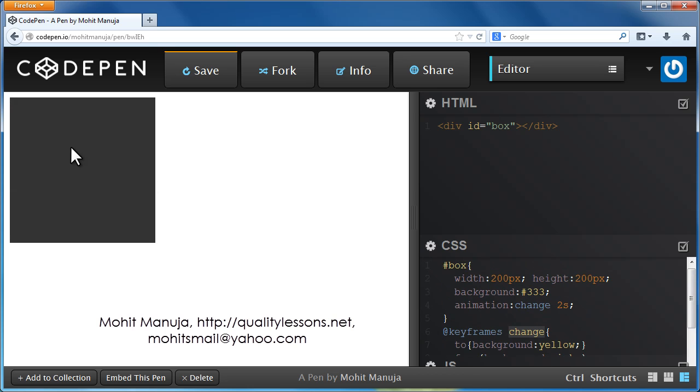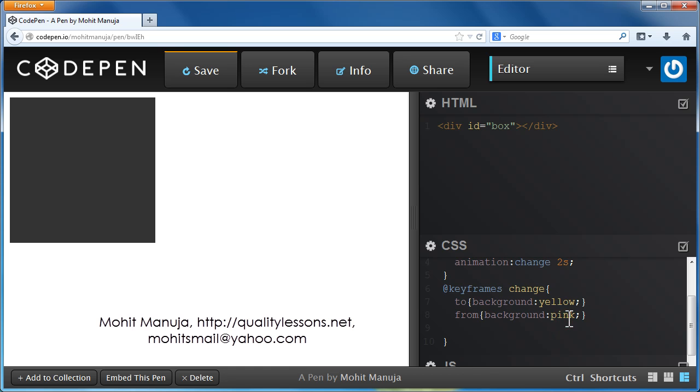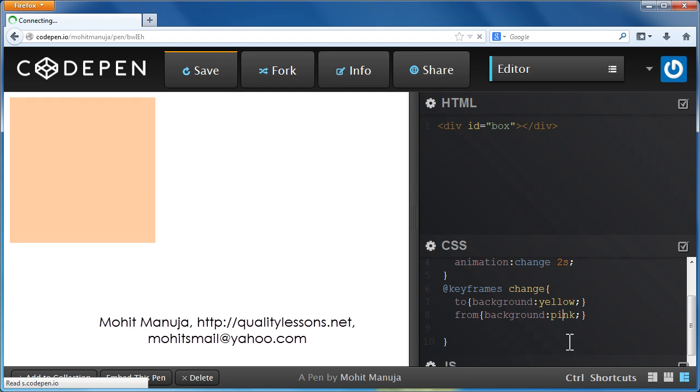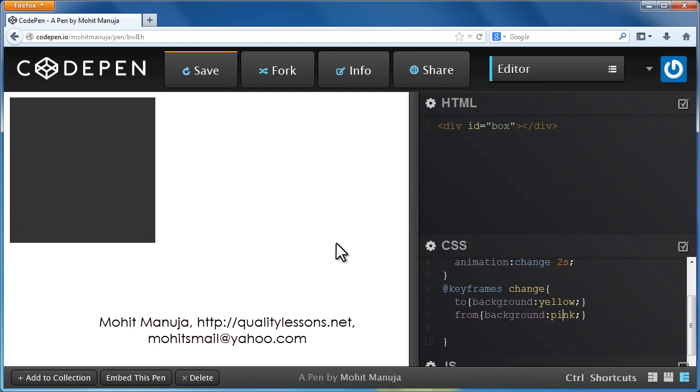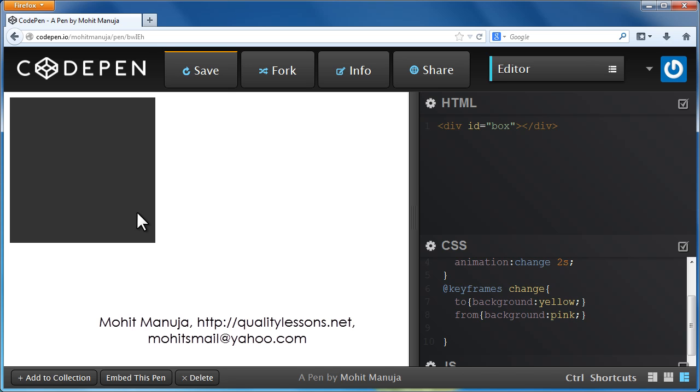Alright, so notice what's happening out here. The animation happens over 2 seconds. Which animation? The change animation. What's going on out here? Just the background color changing from yellow to pink. In fact, if I need to take a browser preview, I can just do something like this. Make a correction deliberately, and you will be able to see the change out here. Yellow to pink, and then back to #333.